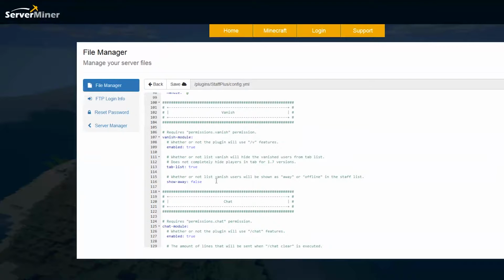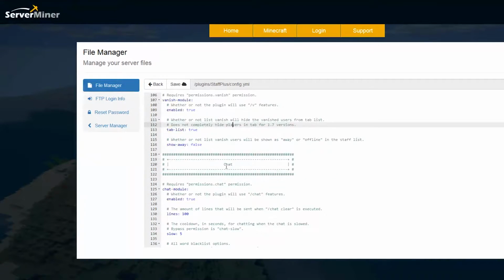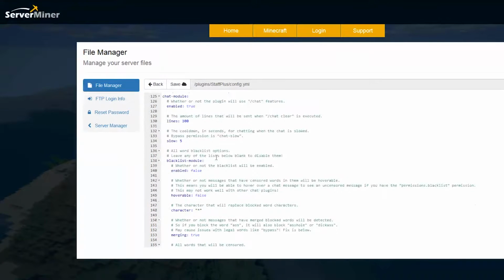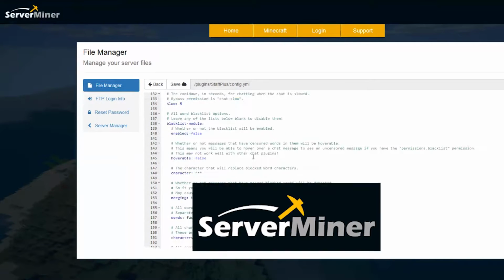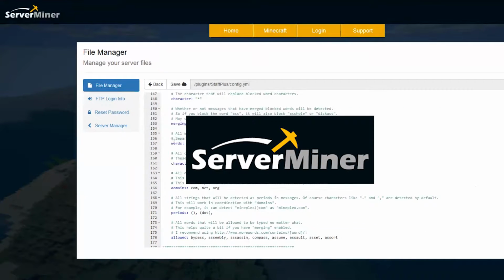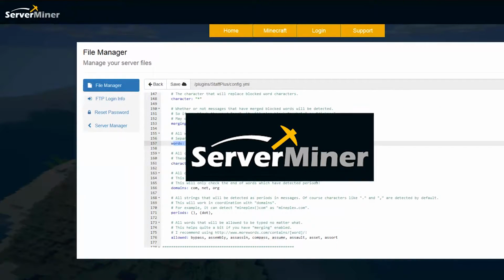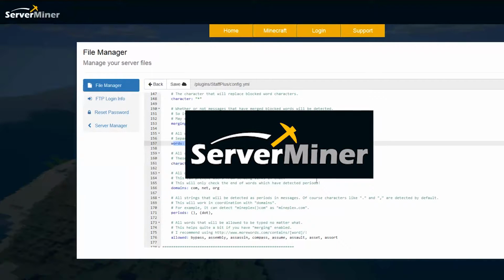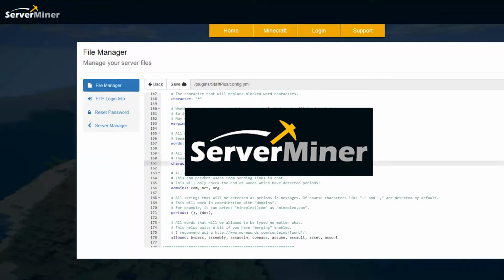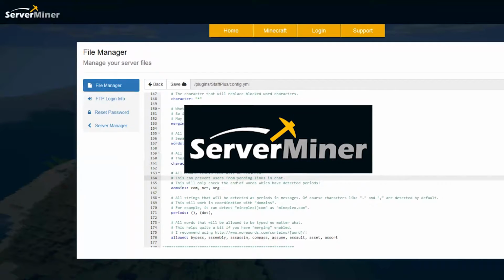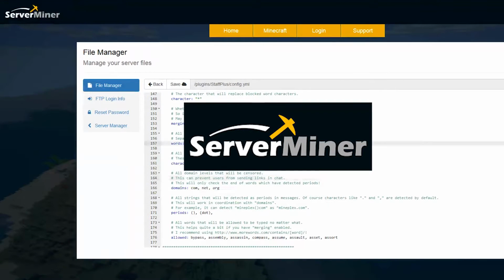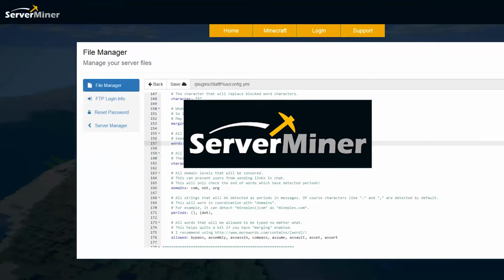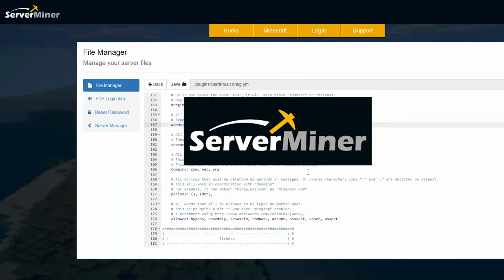Scroll down even more and we have some information about the vanish section, whether you want it to use vanish or not. Scroll down even more and we have the chat section, whether you want 100 lines to be cleared when they use the /chat clear command and whether it's enabled. And then we have a lot of words that are blocked out. I'm obviously going to black out these words because they're quite awful, and there's some awful characters here as well, so I've got to remember to do that. But you can add loads of bad words here and players will not be able to use them. They will be censored, which is great.